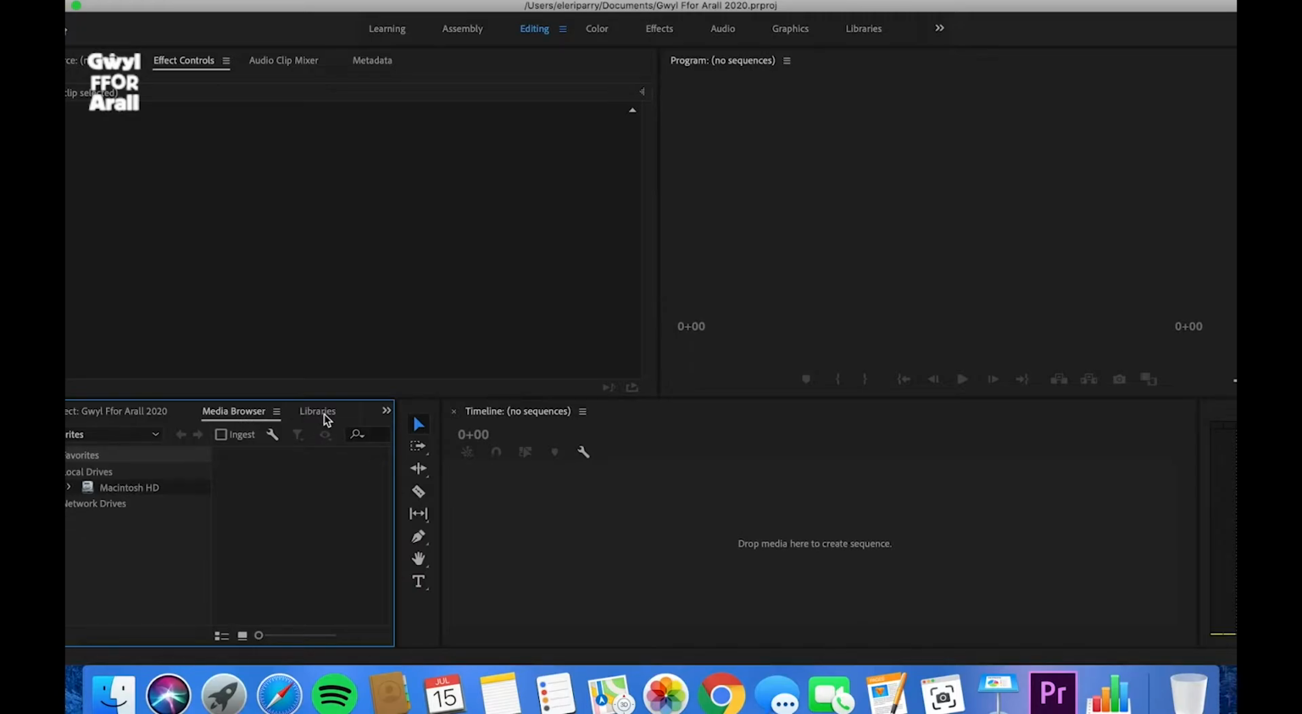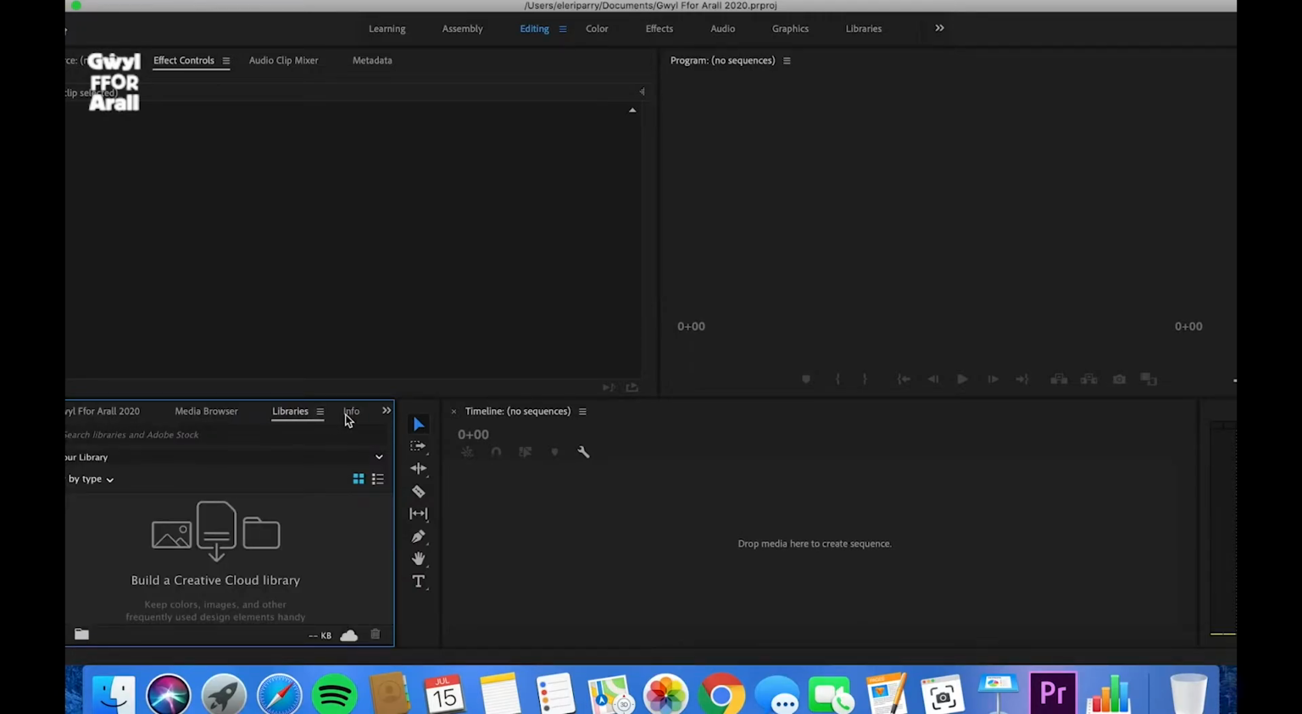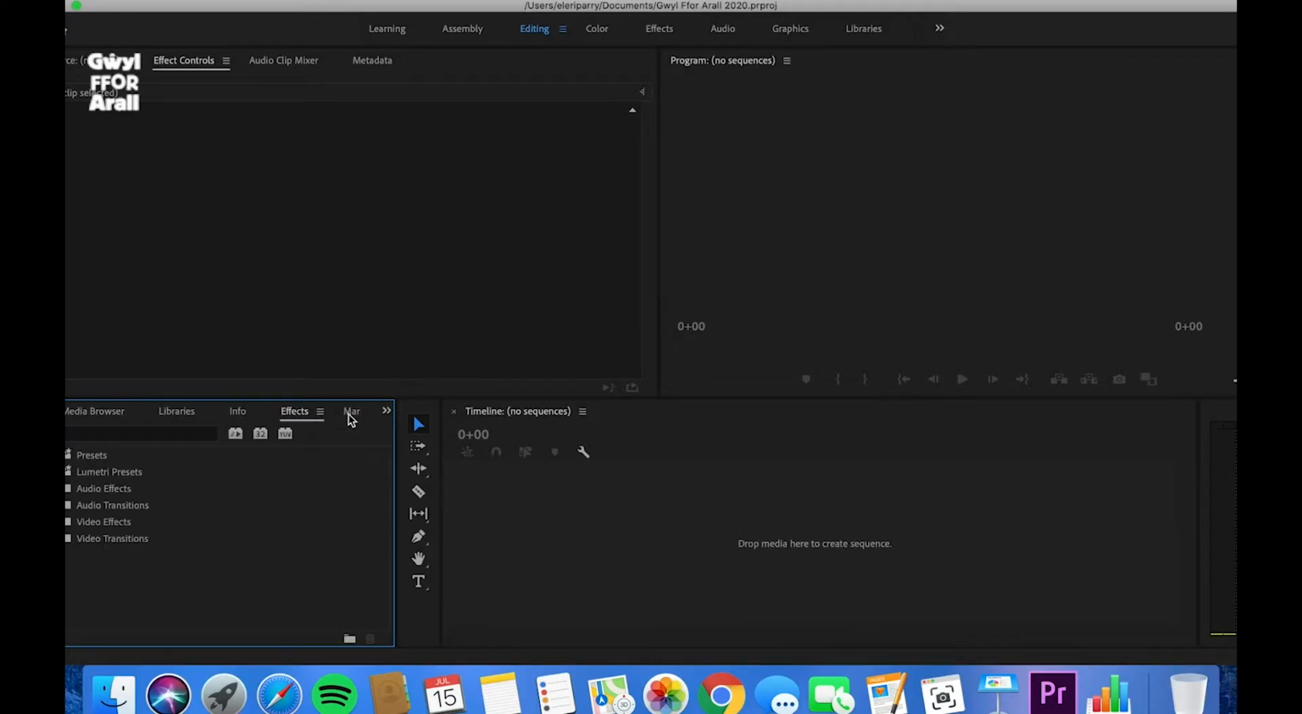Firstly we have a media browser, and this is where you're able to easily browse files instead of having to leave the application at all. And then we go on to the libraries, so this is where I keep my most frequently used files. And then skipping info, going straight into the effects. This is one of my favourite areas in Premiere, as it's where you can really transform your clips. So I'll come back to this later on.